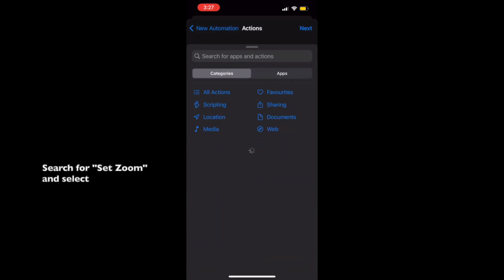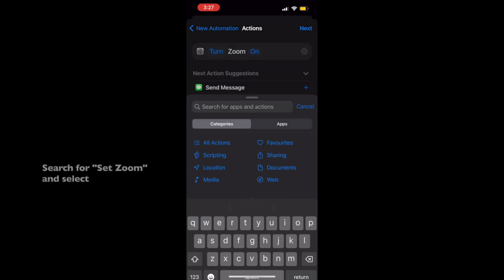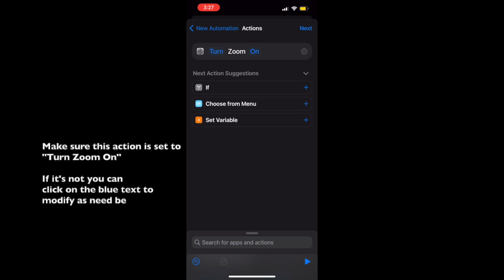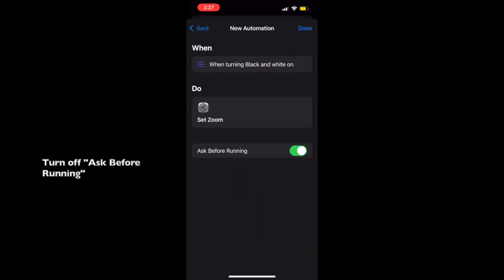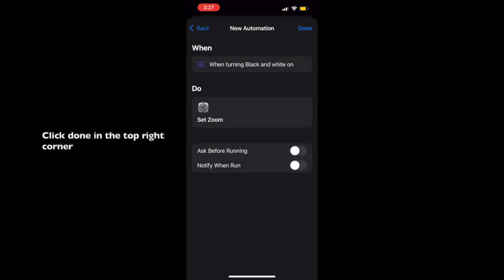Search for Set Zoom and select. Make sure this action is set to Turn Zoom On. You can click on the blue text to modify as need be. Turn off Ask Before Running. Click Done in the top right corner.